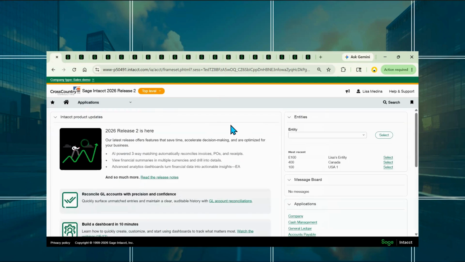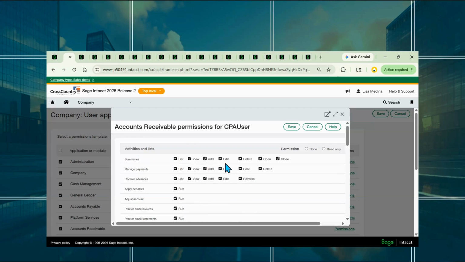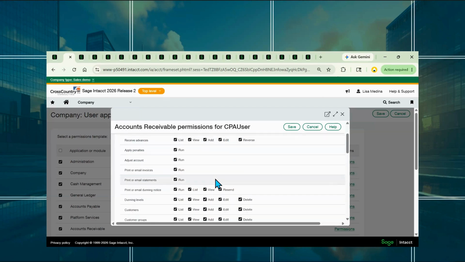Before you even do a refund, there's a few things that you have to set up. First thing, of course, permissions, right? In your user profile, you'll see this new permission in accounts receivable that you have to give them at least list, view, and add permissions to do this. You want to make sure that they can still add or edit the customers so that you can enable that in the customers as well.